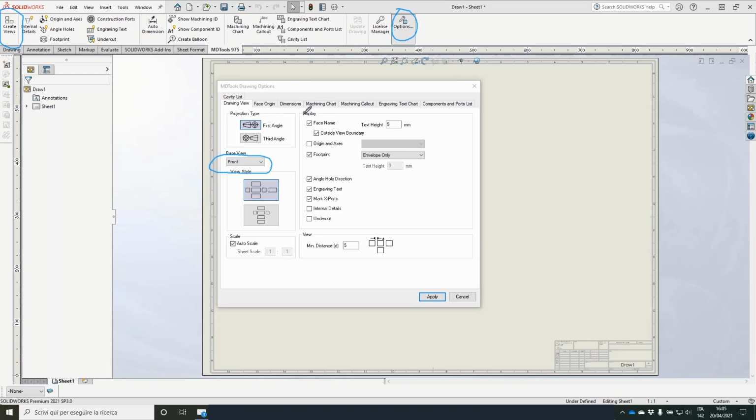And these options are, if we want to display face name, what will be the height for the face name, if we want to have origins and axes. In general, there are footprints, if we want the envelope only or also the part names. Let me put envelope and PAN, part application name, and what will be the text height. If there are angle holes, we want to display an arrow showing the angle hole. If there are engraving text, the engraving text will be displayed in any case, even if they are cosmetic in the block. We want to mark export, and we may want to show internal details or undercuts and so on.